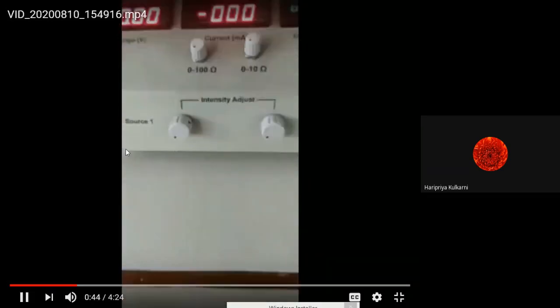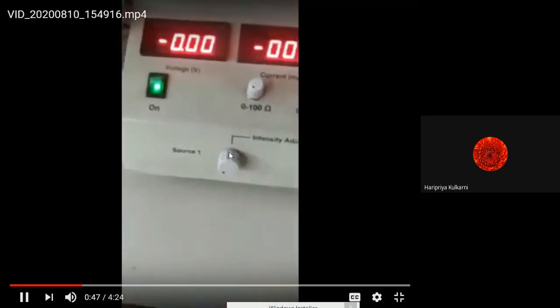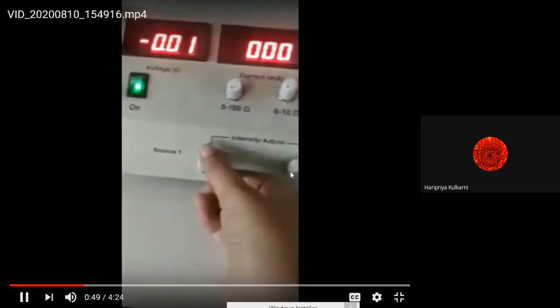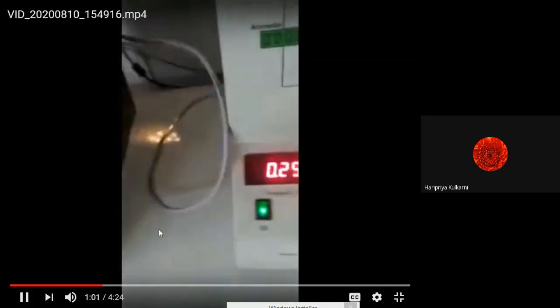This is source 1 for intensity adjustment. This is source 2. See, 1, 2, 3, 4, 5. So 5 positions are there on the knob. I have made all the 5 on. You can see the solar radiation. This is our artificial sun. You can see the light coming out, to ensure that the lamps are on, meaning that sun is present.